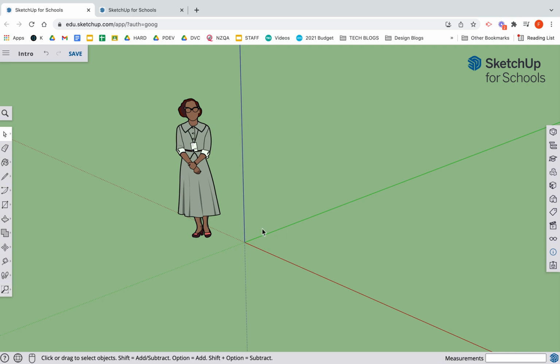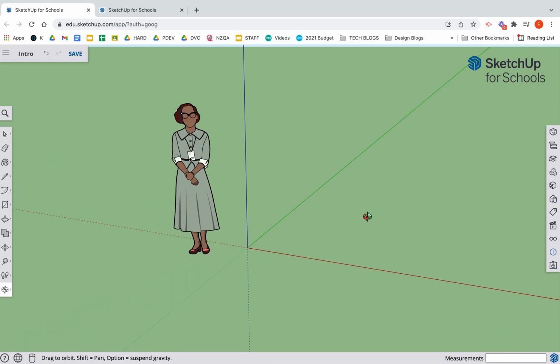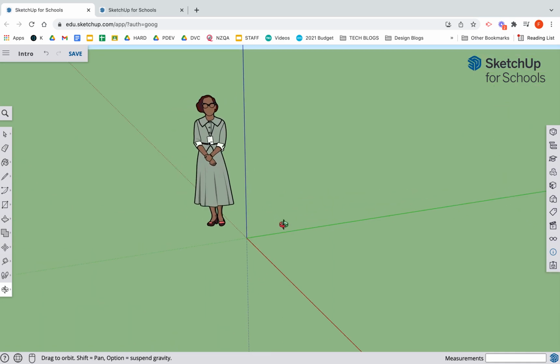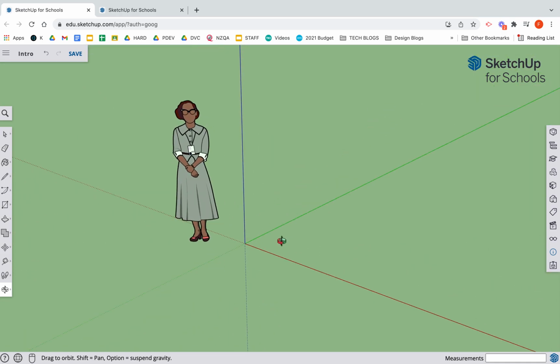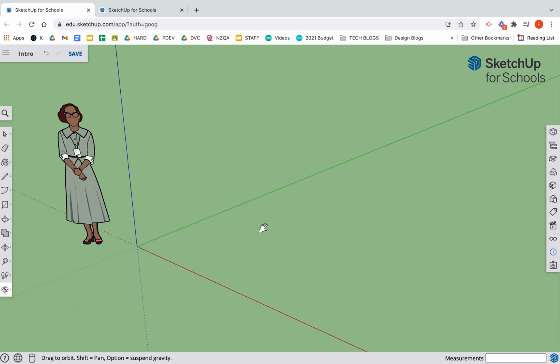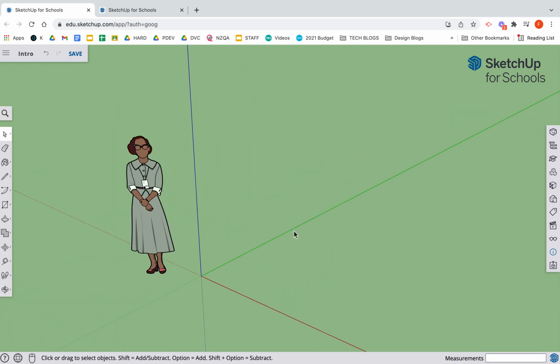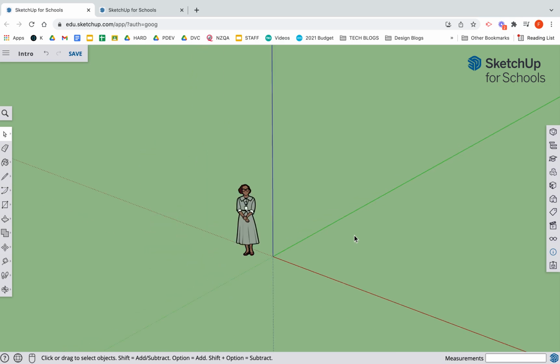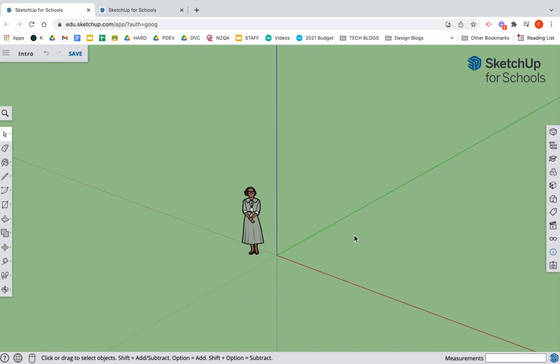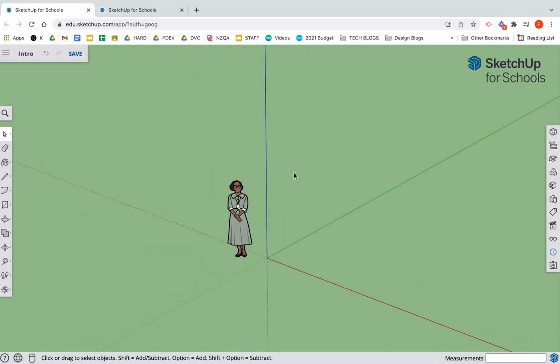I am using a mouse, so I am using my little scroll button, clicking it down to be able to get my orbit, and if I click shift, I can get my hand tool or pan and scroll up and down to get my zoom.